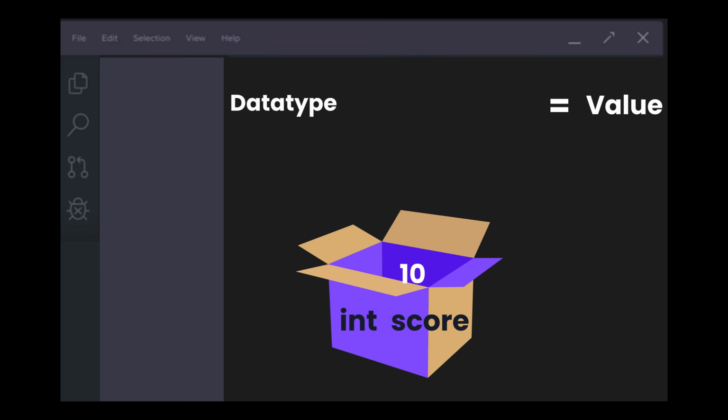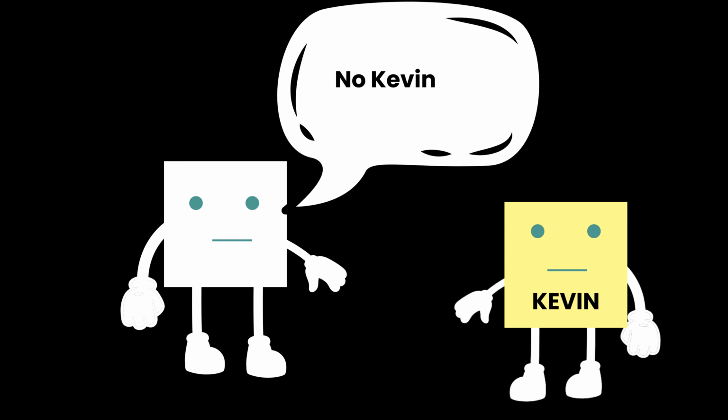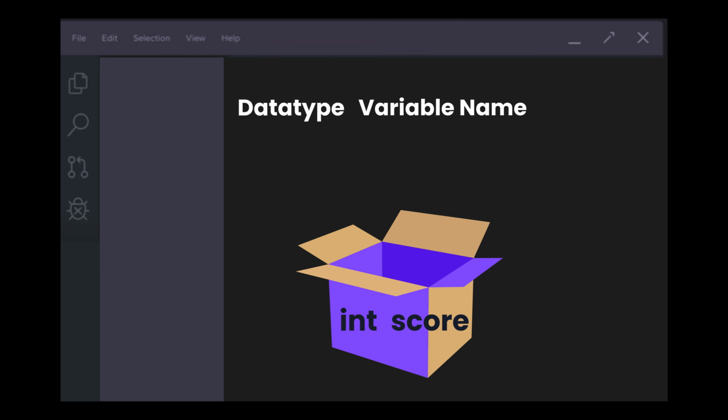After giving it a name, you could then assign it a value. Do we have to assign it a value? No, Kevin. If you aren't, you can declare your variable without a value. It would just be an empty box in that case.